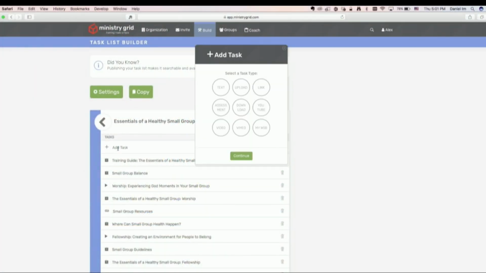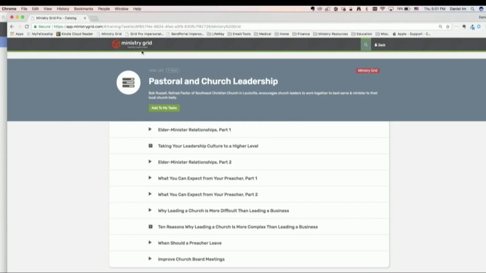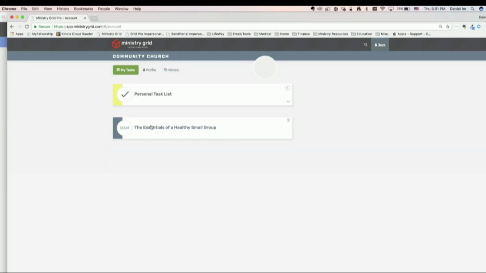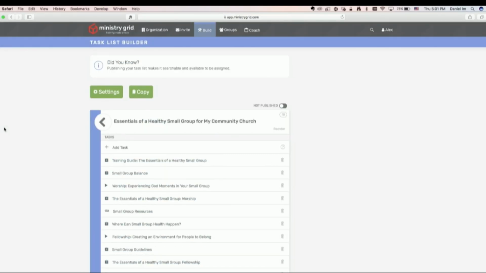When you're done, if you have a brand new small group leader, you can click upload and say, I want you to upload your background check. Or upload your resume, or fill in the blank. So when the volunteer goes back to their task list, they see this, and it'll actually say upload. They click it and upload their background check, their resume, their sermon, or whatever you would want to train them on.